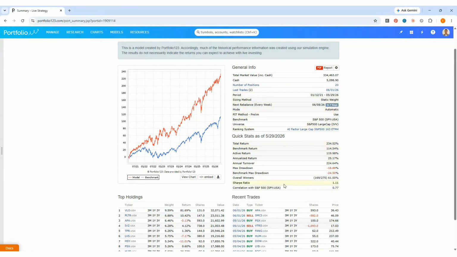First, look at the Sharpe ratio coming in at an impressive 1.11. Next, check out the max drawdown. While the index dropped over 24.5%, this AI model's max loss was only minus 18.89%, with an annual turnover of only 224%. These are the kinds of results that are harder to accomplish with traditional linear tools.